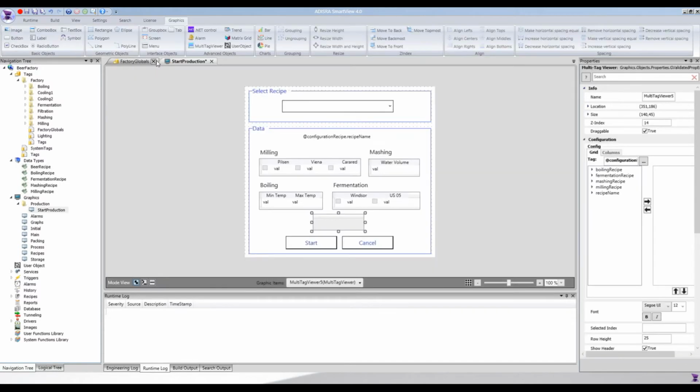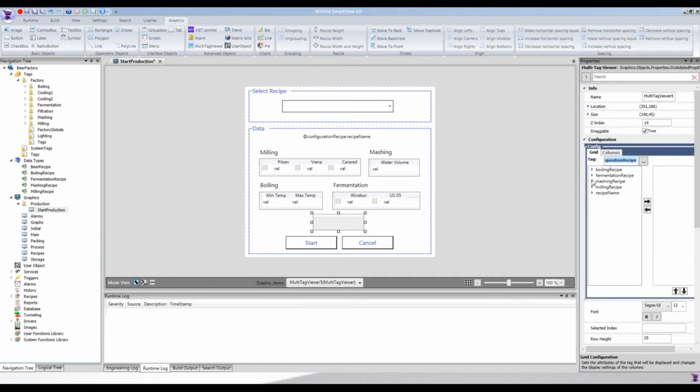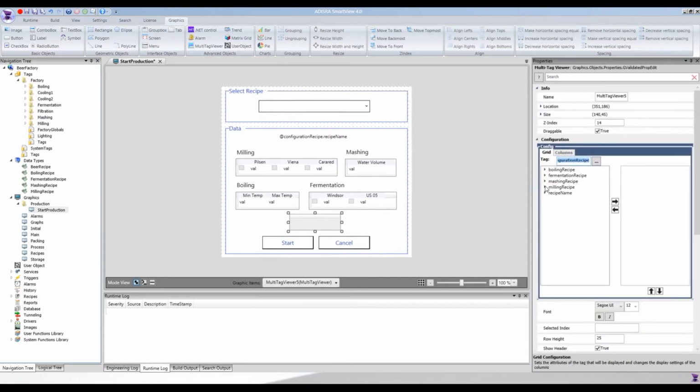So let's close it and go back. I already put the tag configuration recipe. We just need to expand here. I'm gonna give some more room. I'm gonna expand meshing recipe, and we have the water volume. And now we need to select what property of the water volume we want to show. I'm gonna expand. As I said, we have min value, max value. I'm gonna choose the value itself, and I just want one column. If I wanted more, I could just bring to the right and configure these 2 columns or more. But I'm going to keep only the value.